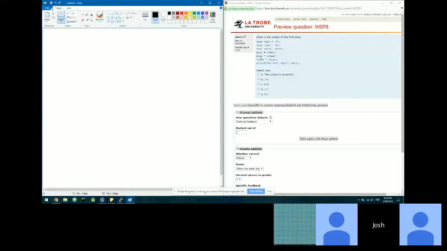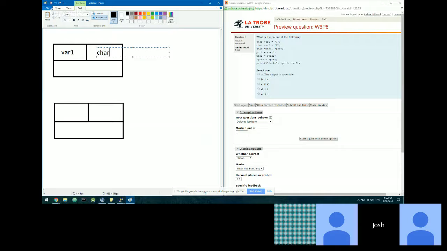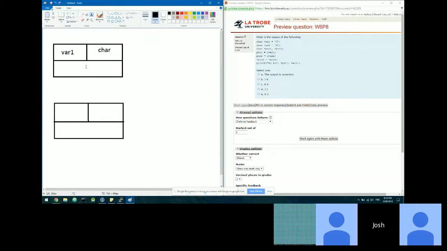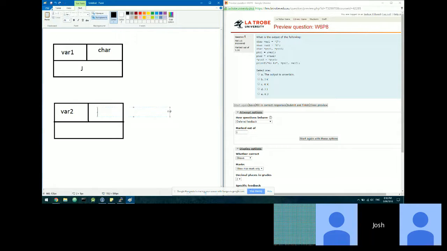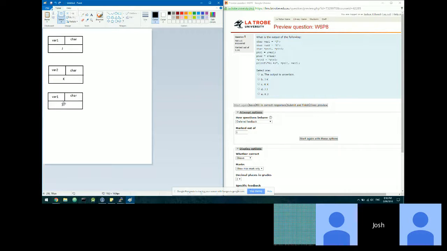All right, so what is the output of the following? I'm just going to draw up some boxes here. I actually prepared boxes and that, so I haven't used them. So, look how good my boxes are, though. I mean, they're pretty good. All right. So on our first line here, we have a character called var1, and we're giving it the value of the letter J. We've got another one over here, which is var2, which is a character again, and has a value of K.